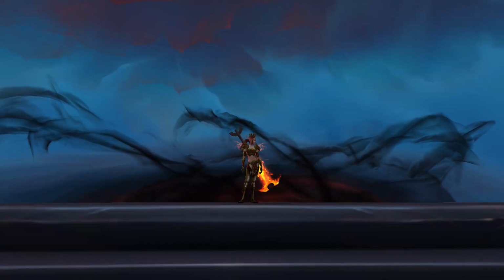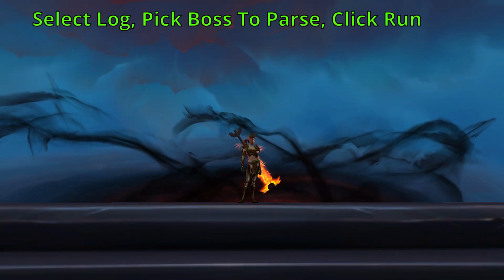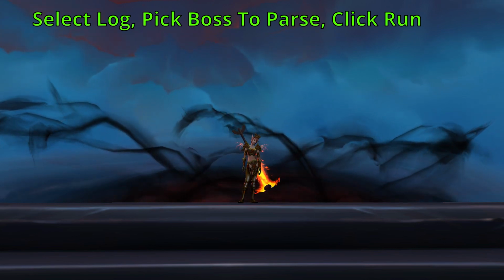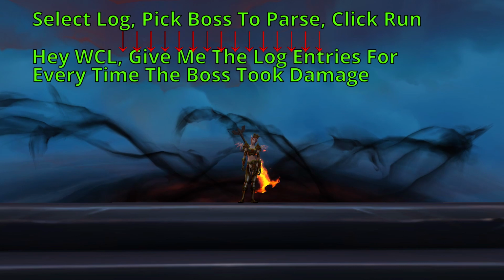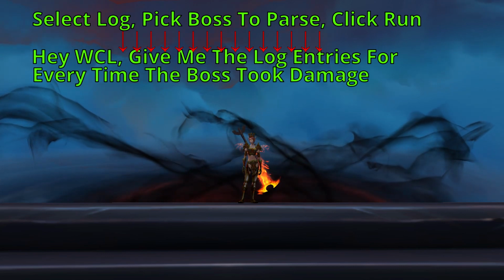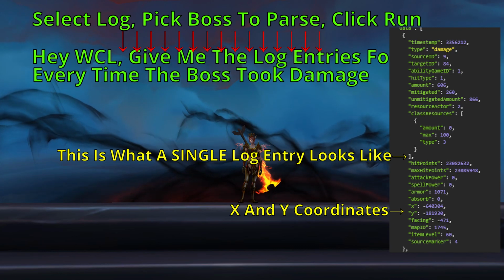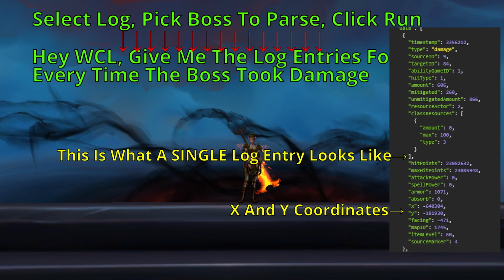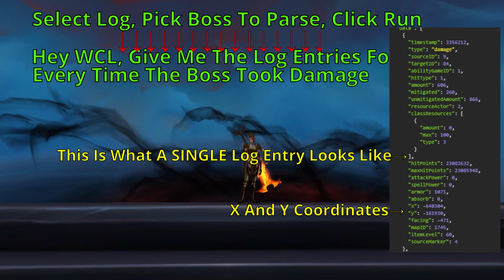So here's basically how this tool works. Once you've got a log that you've selected and then you pick a boss and click run, the program sends that information to Warcraft Logs and says, give me every log entry where the boss took damage. The reason for this is that every single one of those log entries contains the boss's position. Also, these log entries are generally happening multiple times a second, so it gives a really accurate account of exactly where the boss is and when.